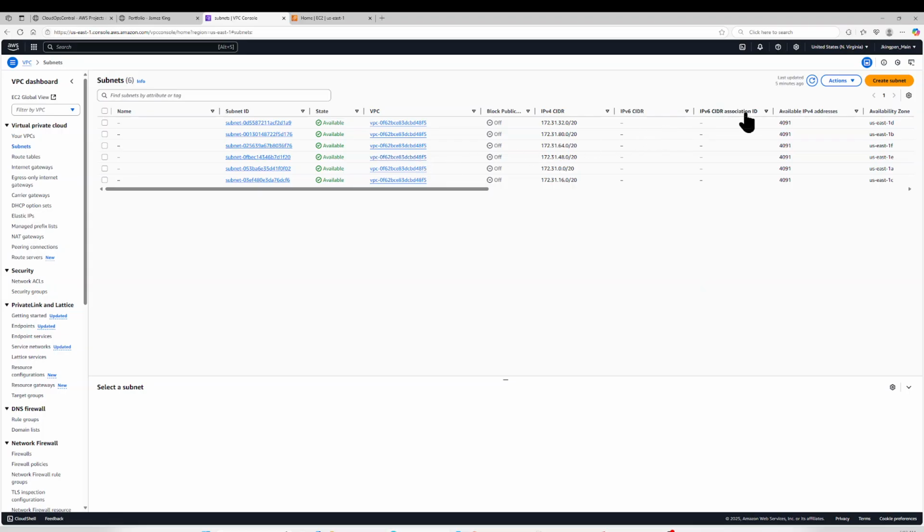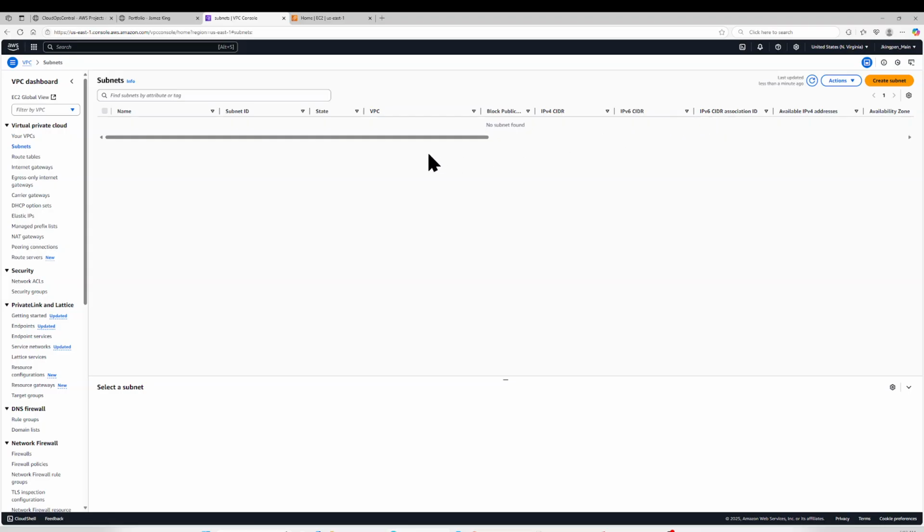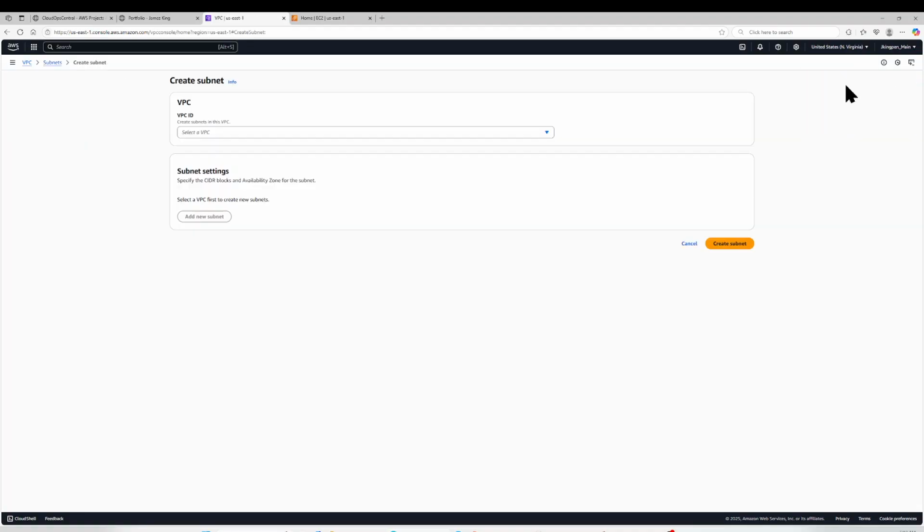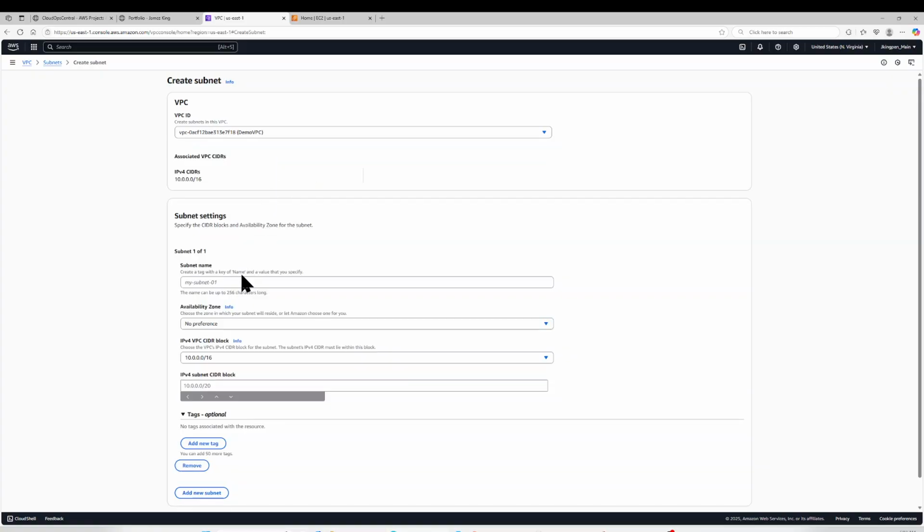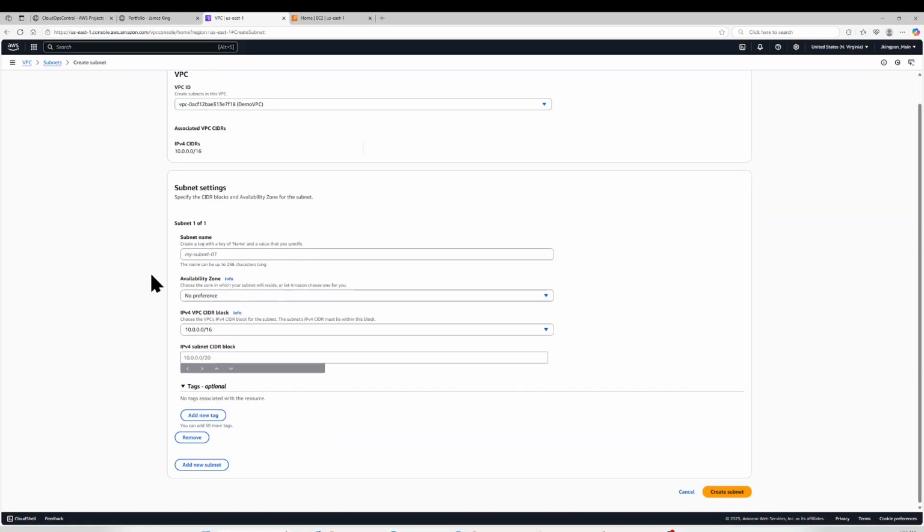It says we have 6 available, but when we refresh, it'll take all those out because those were from the default VPC. Let's go ahead and click create a subnet, and we want to choose our demo VPC that we just created. Now, there is a way we can do this pretty much all at one time.